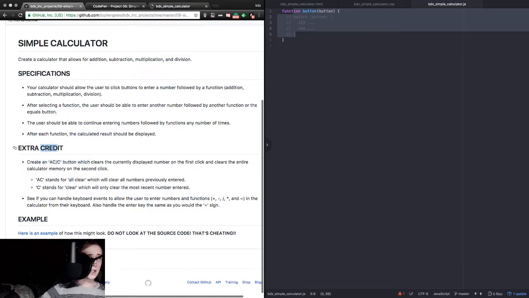Create extra credit, create an AC/C button, all clear/clear, which clears the currently displayed number on the first click and clears the entire calculator memory on the second click. AC stands for all clear, which clears all the numbers previously entered, and C stands for clear, which will only clear the most recently entered number. See if you can handle keyboard events to allow the user to enter numbers and functions plus, minus, divide, multiply, and equals in the calculator from the keyboard. Also handle the enter key the same as you would the equal sign.